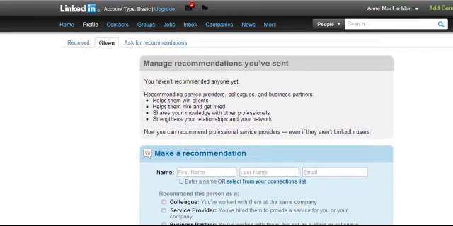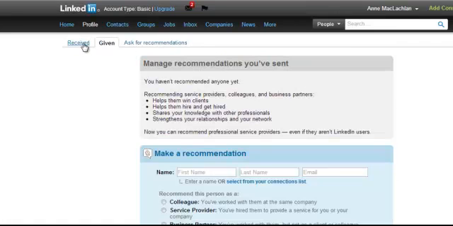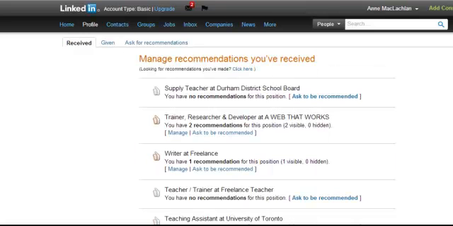Now, you can take a recommendation back at any time. You manage them here, they show up here, and you can just edit them or delete them if you feel that the recommendation is no longer warranted or if that person's moved on. If for any reason you need to take one back, you manage them in your given recommendations. Received, given. Okay?